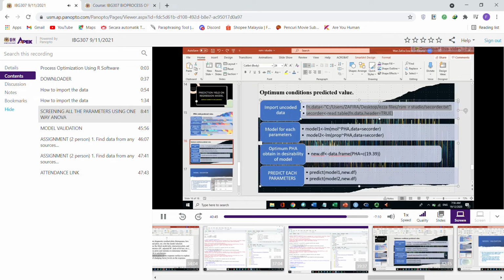After that, we have to model for each parameter. If you have 3 parameters, you have to add another model, model 3, with LM. LM is the linear model. Okay, this one, and then mole, PHA. Molasses is our first parameter. So this name you have to depend on what you key in the Excel.